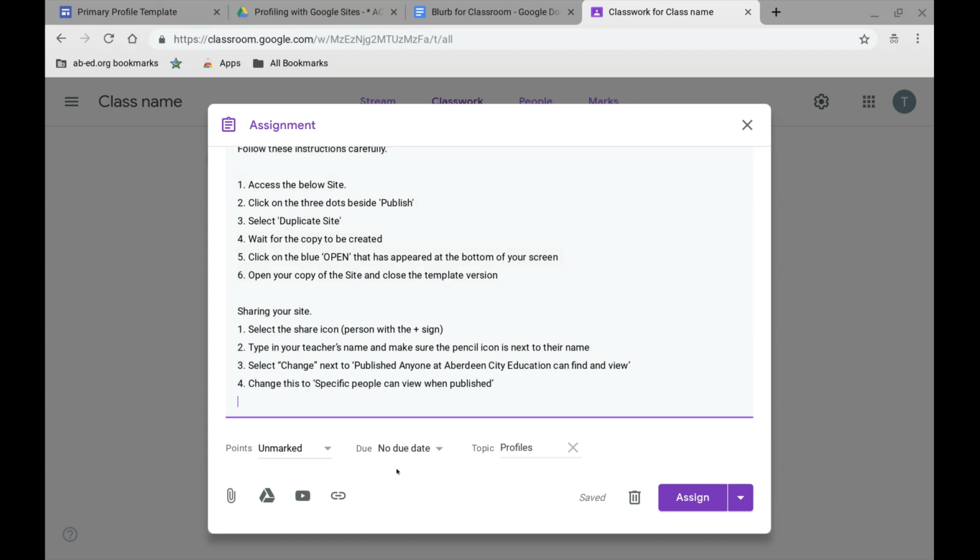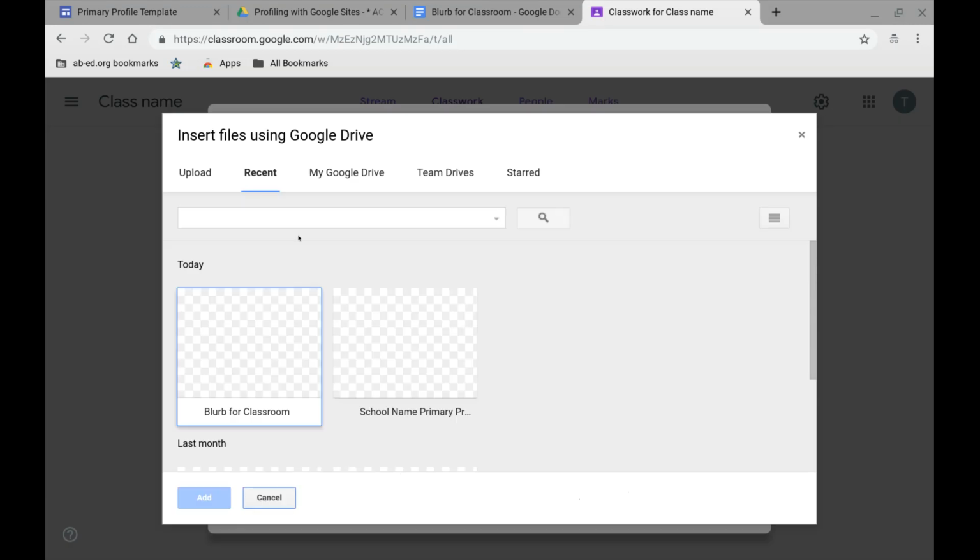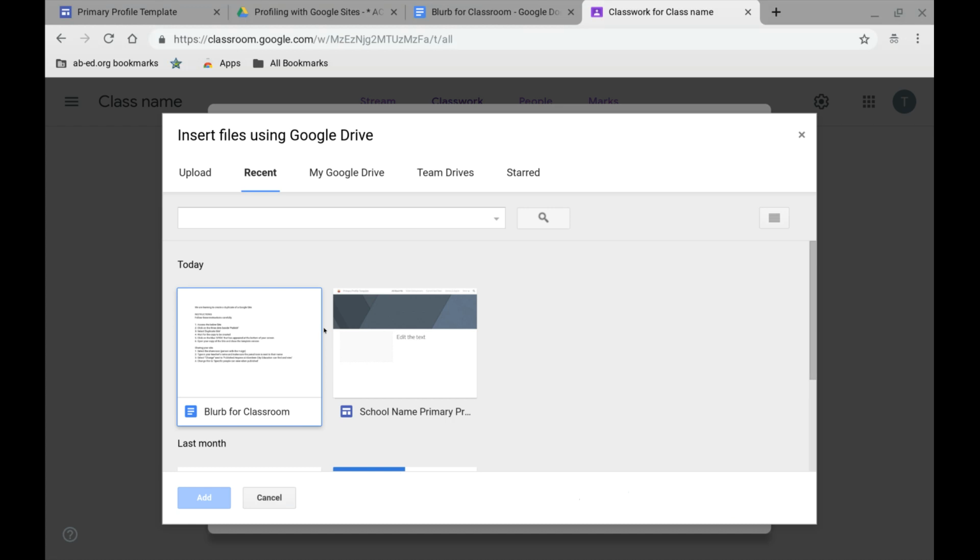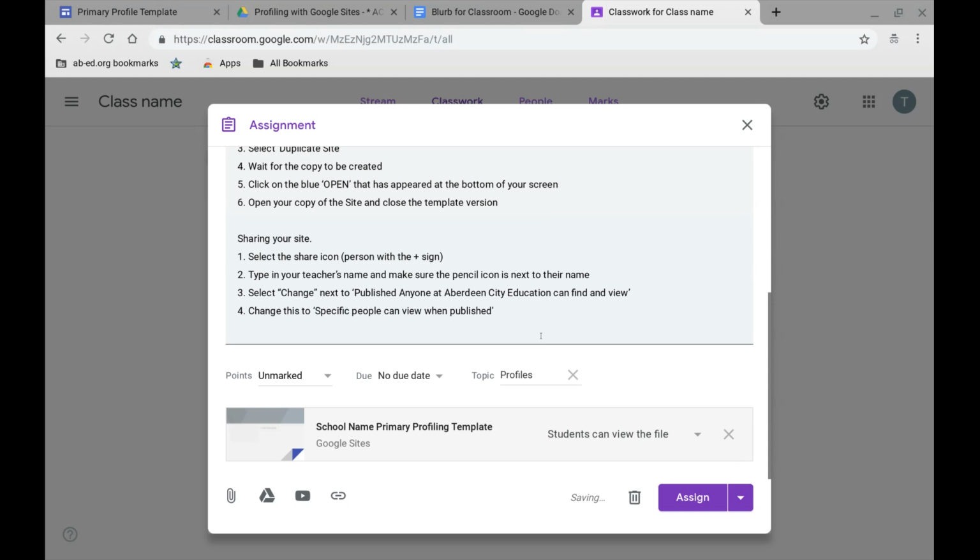Now I need to get the profile template and add that in. So to do that, I need to select this drive icon here, and it automatically opens the recent tab. So everything I've opened recently appears at the top. These are the files I've opened today. So I need the profile template. I will select this and add. Now if I scroll down, you will see it has added at the bottom here, and it automatically makes it that students can view the file.